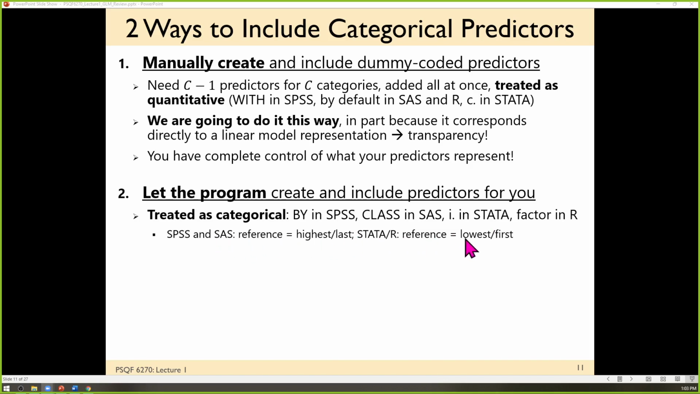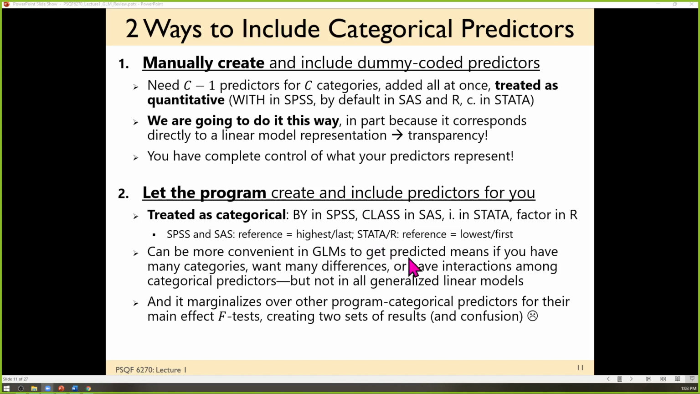The differences across programs, though, are in terms of who is the default reference. So in SPSS and SAS, the default reference group is the highest group, either numerically or alphabetically if it's a string variable. In Stata and R, the default is the lowest. So that's one thing to keep in mind if you're letting your program do your coding: okay, what are they doing? This can be much more convenient if you have a lot of groups. So if you have a lot of groups, a lot of mean differences, a lot of means you've got to worry about, you can tell the program that and it can produce this information for you much more efficiently.